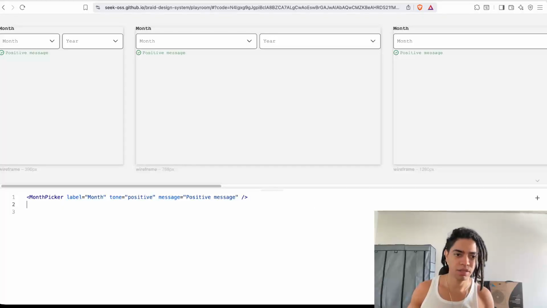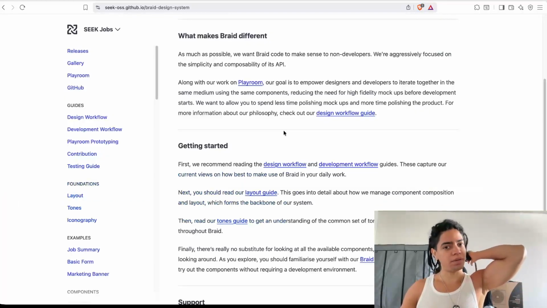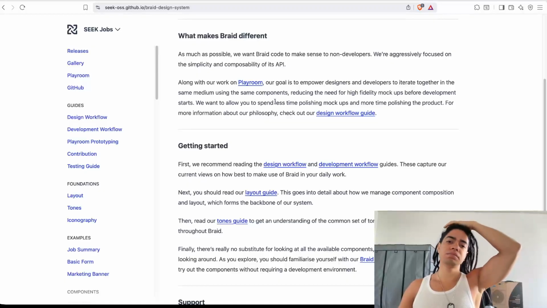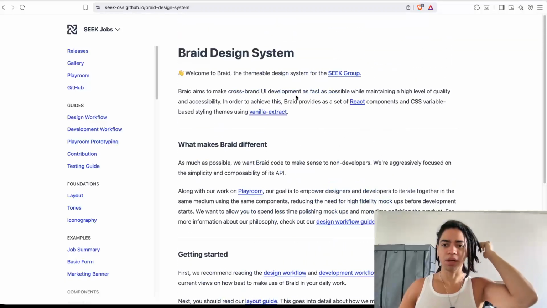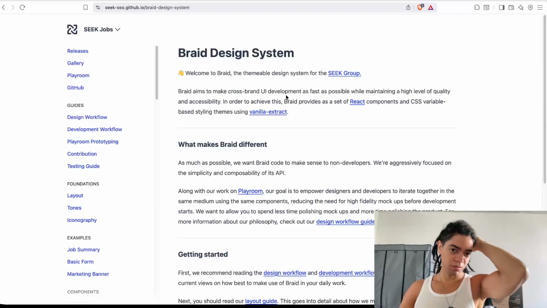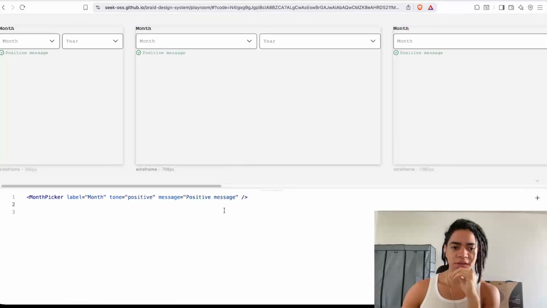You can add this, and there's another element, but this is for rapid prototyping here. That's interesting. Braid aims to make cross-brand UI development as fast as possible while maintaining a high level of quality and accessibility here. Okay, hey, this is how it's going to look here.